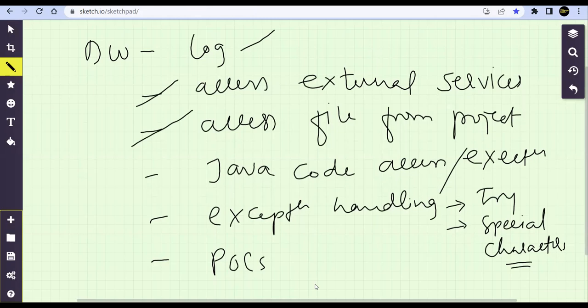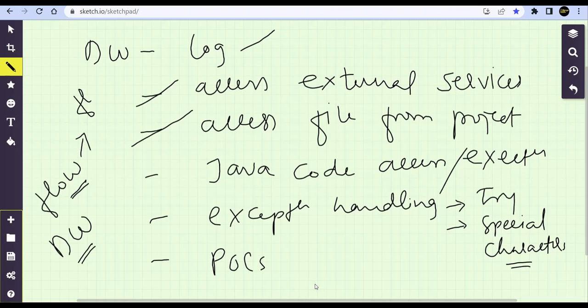Plus, if I have a flow in my application that I want to access from Dataweave, this flow has to be a flow or a private flow. And we know the proper difference between flow and private flow. I won't be able to call a subflow from my Dataweave. So let's have a look at it quickly, how to access, and then we'll jump onto the Java code. And then we'll see exception handling.